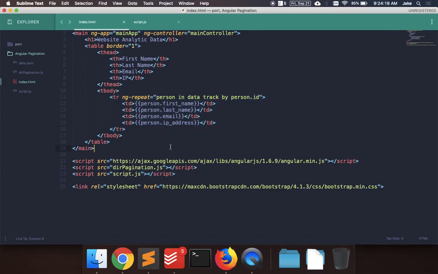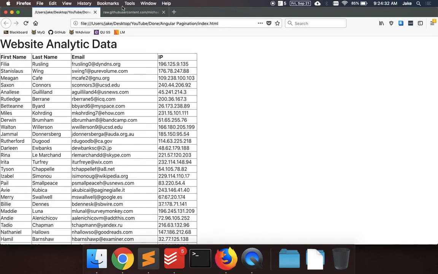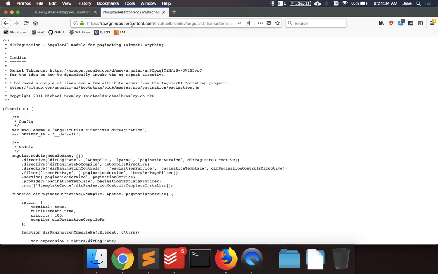Hey, what's up guys? Today we're going to go over pagination in AngularJS. If you're not familiar with the ng-repeat directive in AngularJS, you can watch my previous video. So to get started, we're just going to use a simple library. It's called dir-pagination, and I'll add this link in the description.